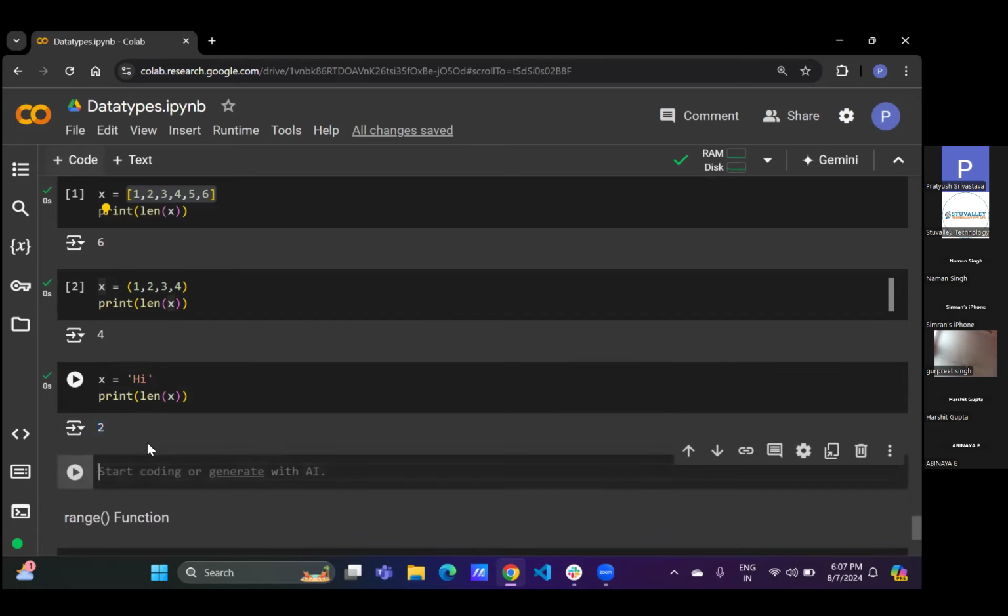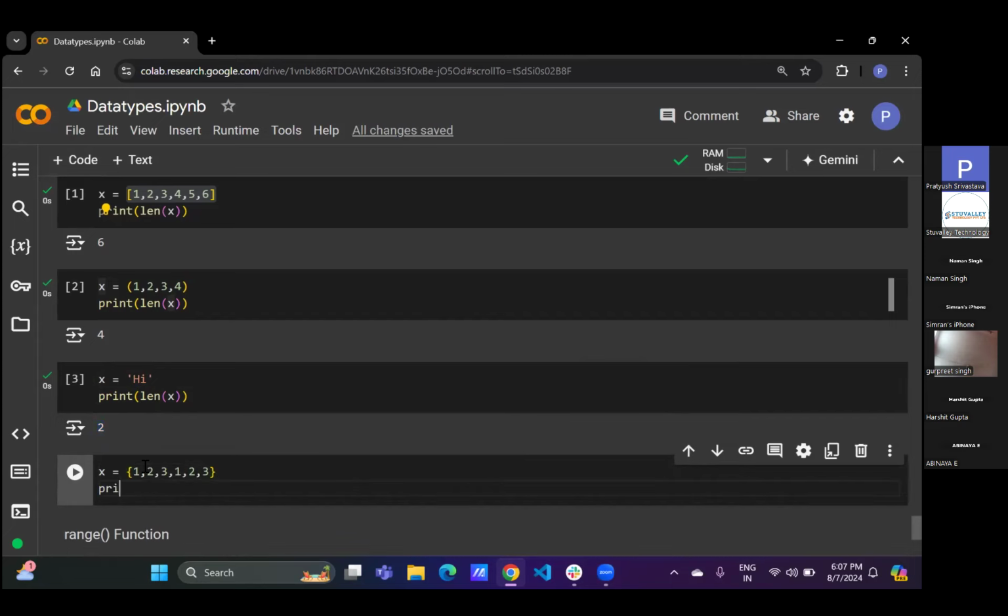Okay. The next one is set. x is equal to something like 1, 2, 3, 1, 2, 3. How many elements are there in this?